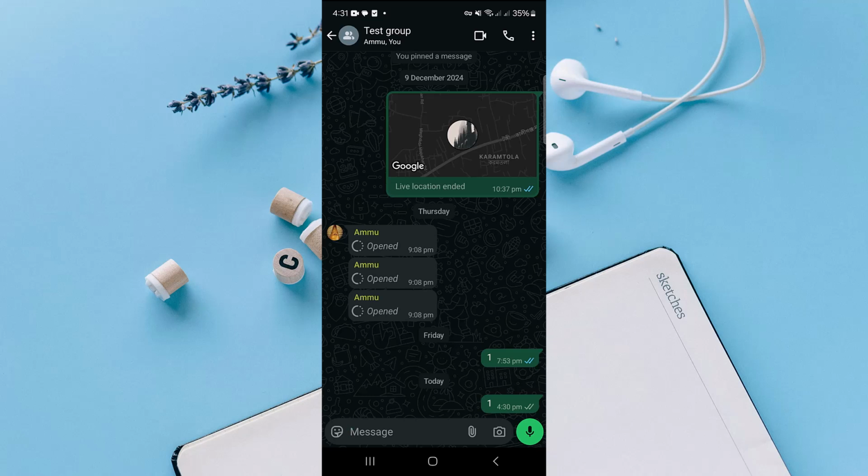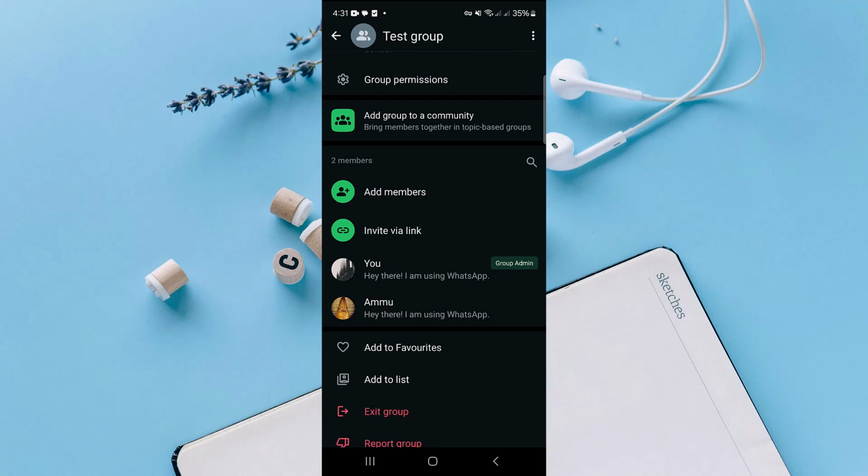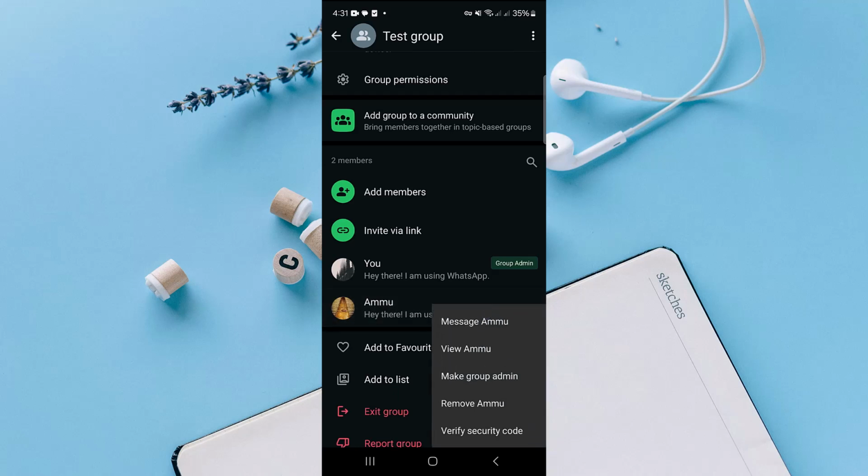So let's head over to the three lines icon and go to group info. Here you can see there are members. So if I want to remove a member, I will keep tapped on them. And here you will find the option to remove that specific person's name. And if you tap on that, that person will be removed from that specific group.